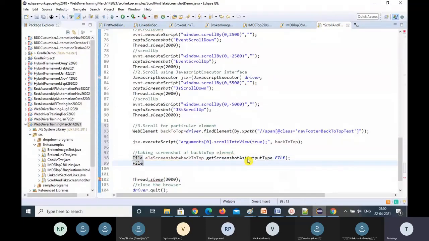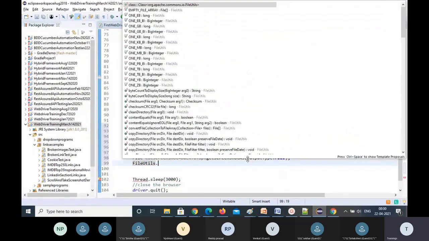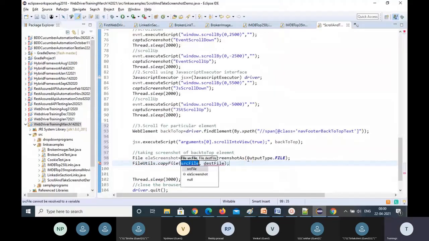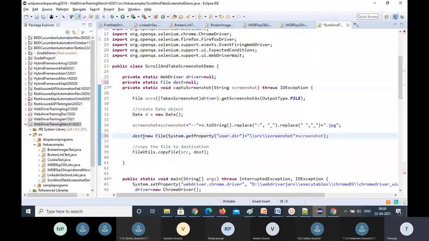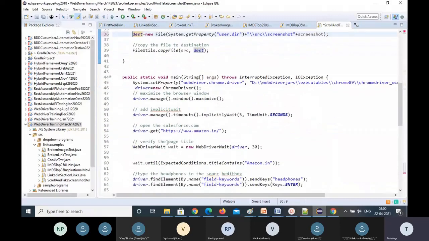For that you have to use FileUtils dot copyFile. The source file is the element screenshot, and for the destination I need to give the same destination. I'll give this destination. Maybe you can make this a global variable also. Otherwise, let me make this a global variable: private static File destination, so that I don't need to write it every time and I can use this destination.